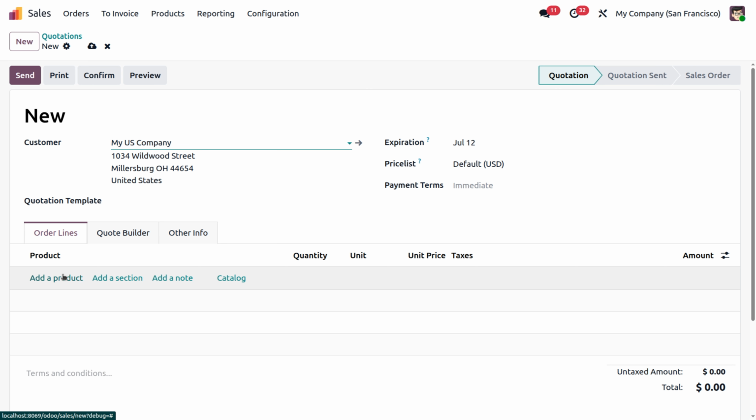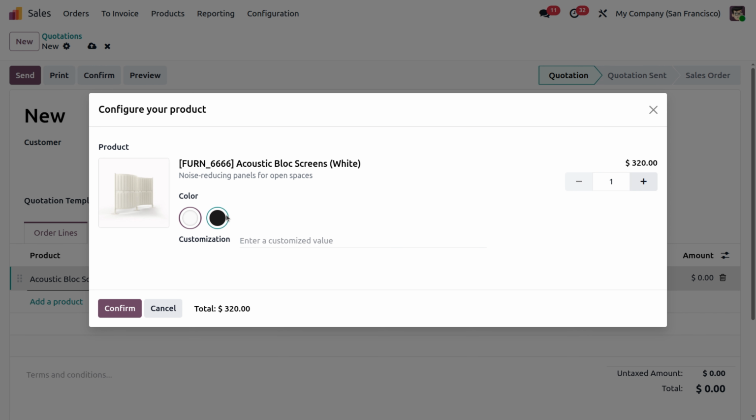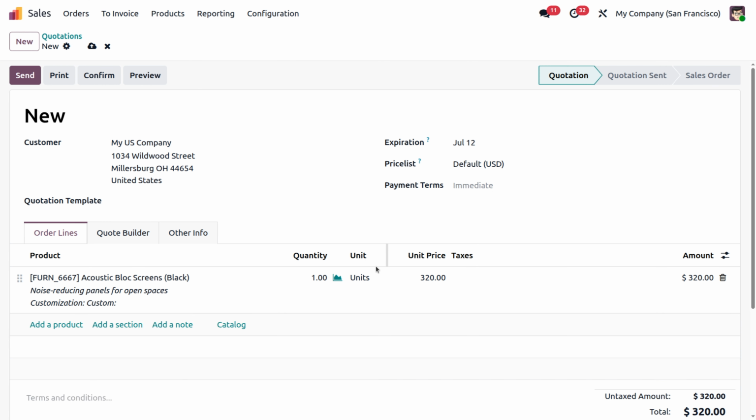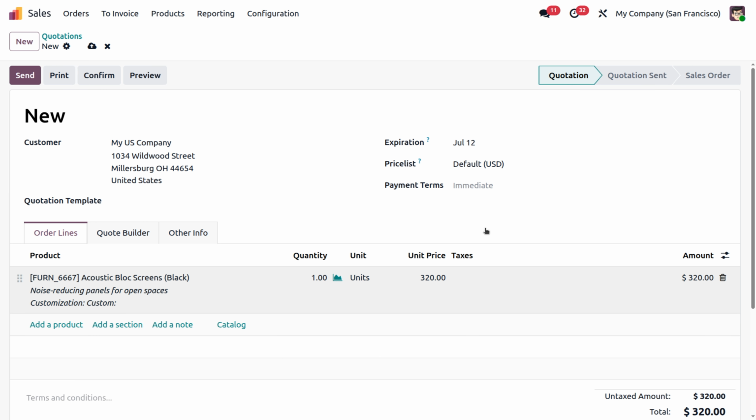And I just want to sell the product. So let me add the product, which is the acoustic block screen in the black variant with 1 unit. And I'm confirming this. There we have the available quantity, and you can see the unit price is 320. If you need to provide the taxes as well, you can provide them, no problem. Once you are done with that, remember one thing.